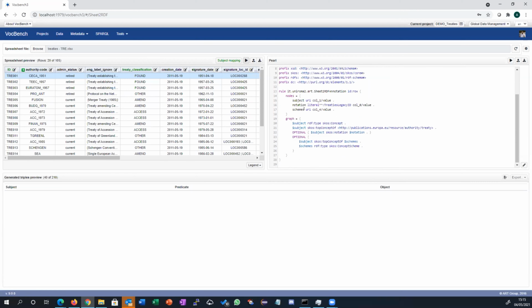So this node is called scheme URI, again, taking the value from column 4, that is 3D classification. And here you have an optional. As you can see here, two triples are bound under the same optional because these two triples are related to the same transformation. So it's okay that in a sense they are in an AND between them. If one of them, for any reason, fails, then there is no reason to write the other, okay?